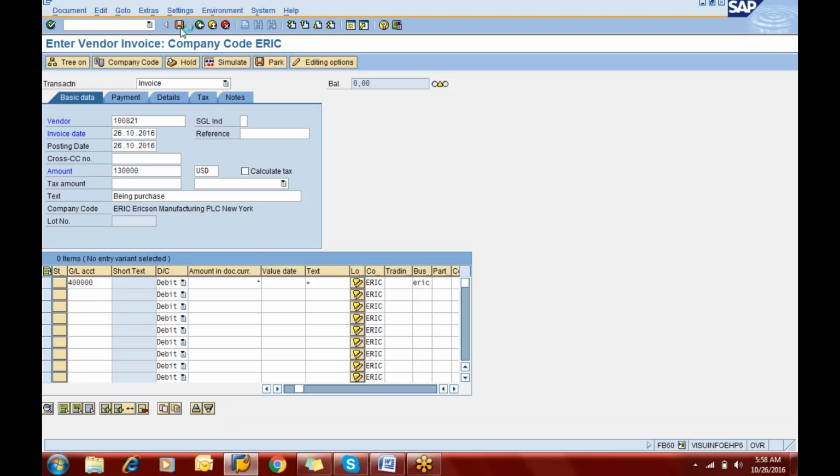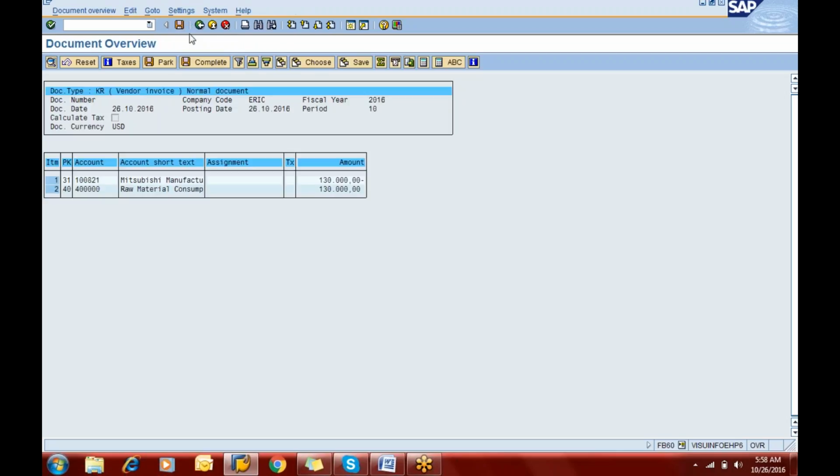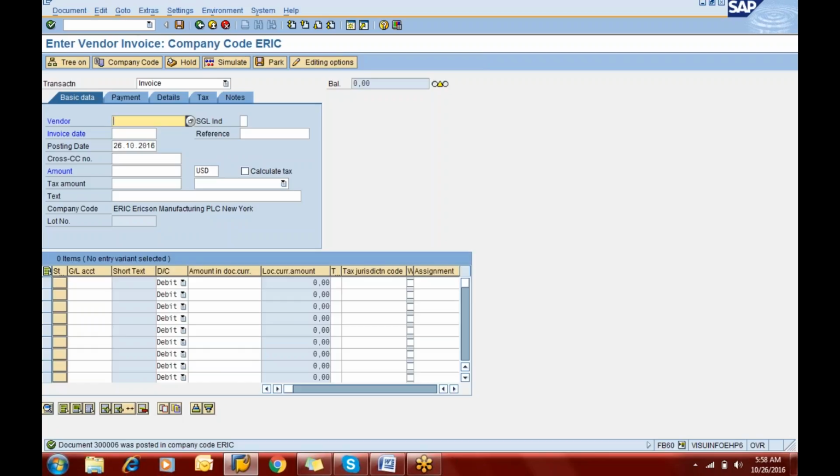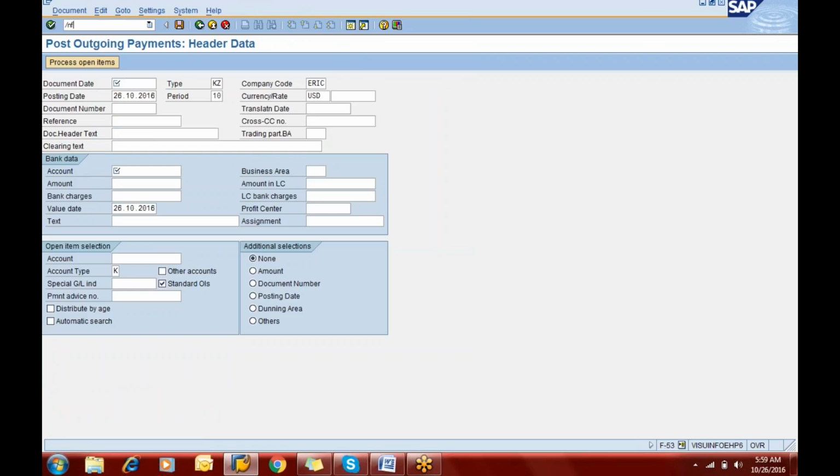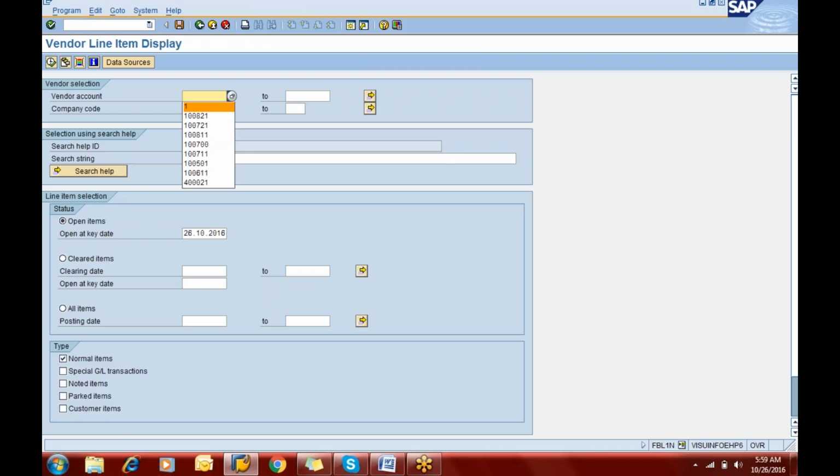Now for this purchase, we can also have a payment document. For that payment document we can go to transaction code F-53. Before that I want to show you that there would be an open item for your vendor 821. We can see this open item in the open item list.